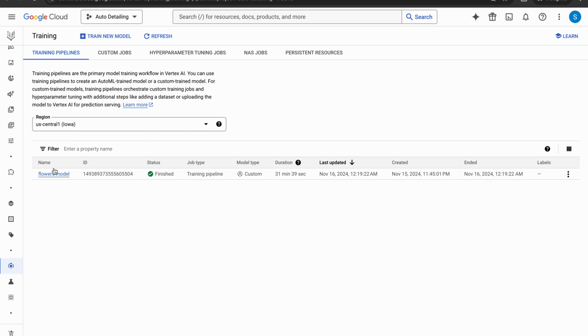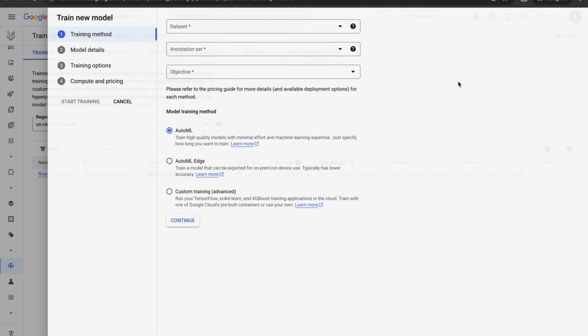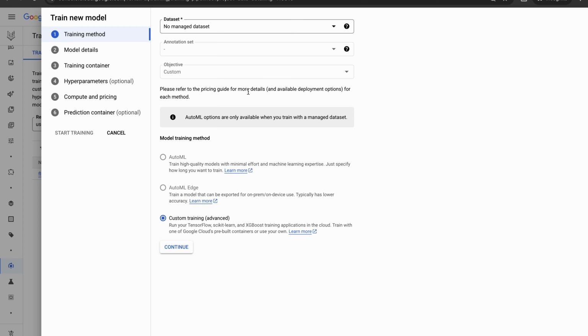Here, this is the model that I have trained. You can see it took 31 minutes and 39 seconds to run that and train your own new model, based on the dataset and choosing the dataset and then moving further.